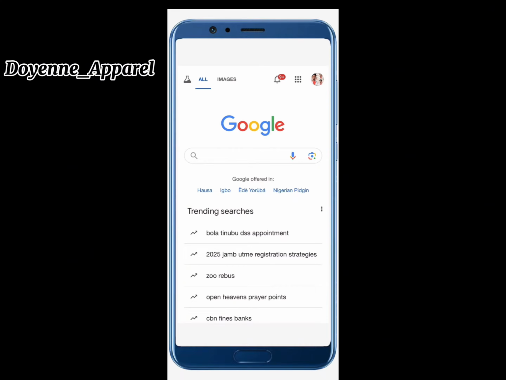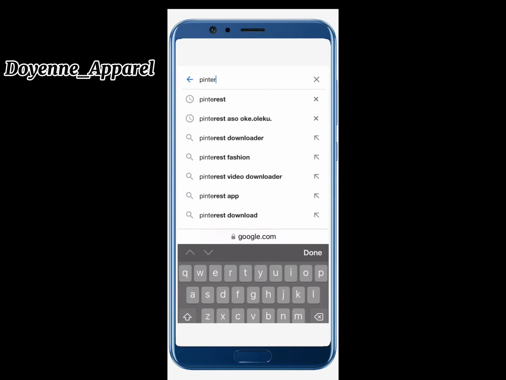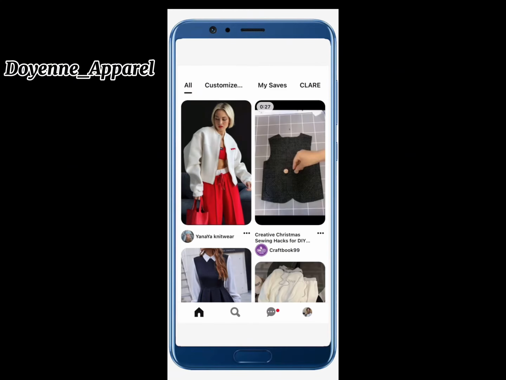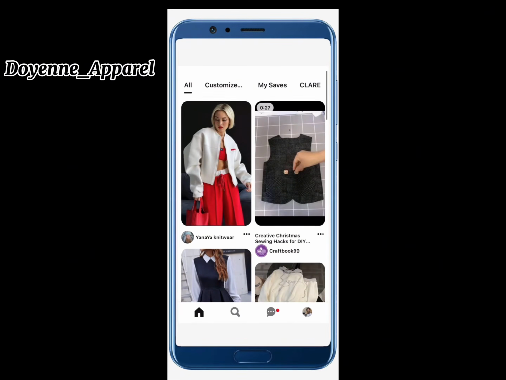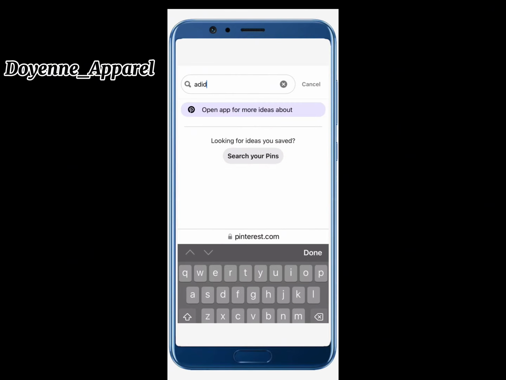The first thing you want to do is to locate Google on your device, then input streetwears.com on Google, which is what you can see me doing right here. You are going to click on pinterest.com, then click on that www.pinterest, and then you arrive at this point. We have numerous designs here. You click the search button, then input the image you want to generate.